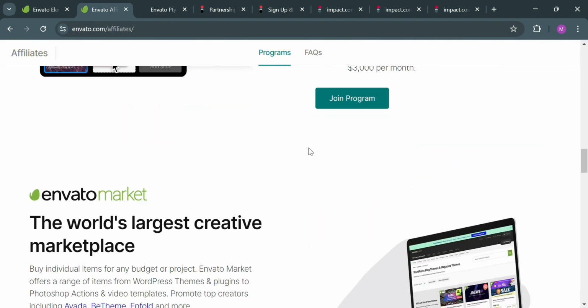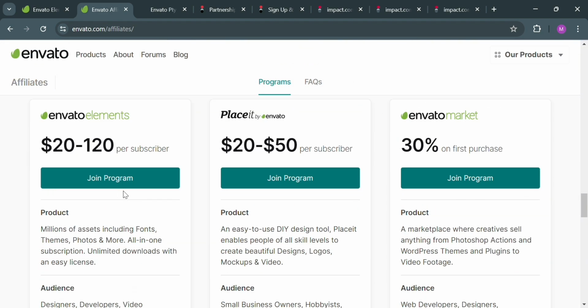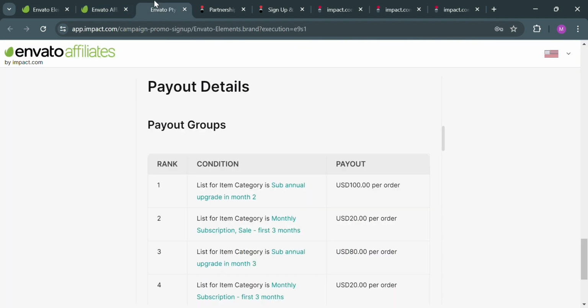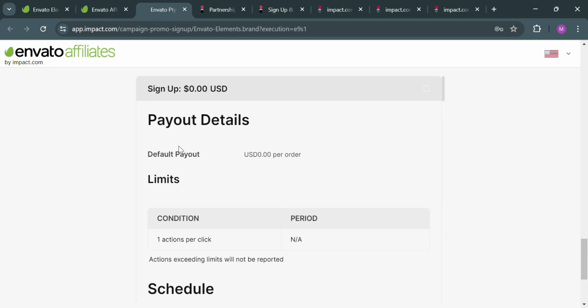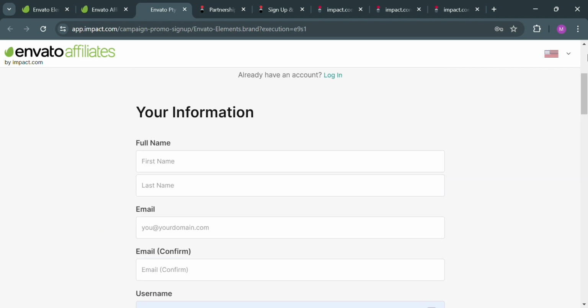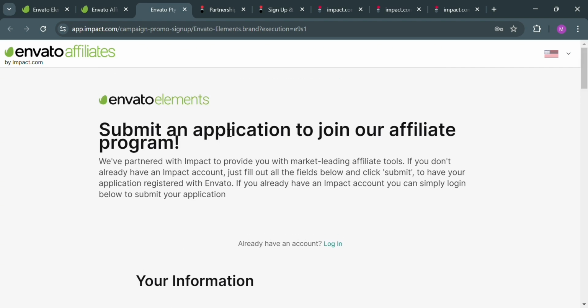And now to start joining the affiliate program of Envato, just click the link in the description below or this Join Program button, then you will be directed to this page, which shows that it is submitted using, or partnered with, impact.com.